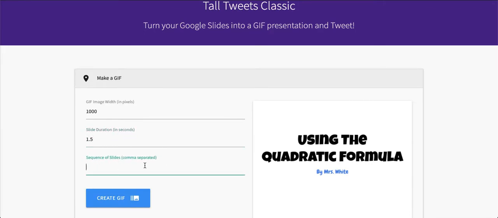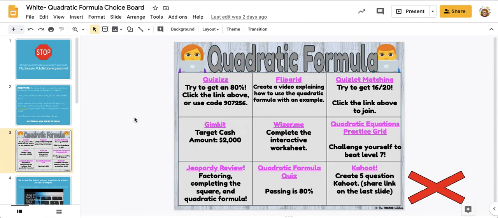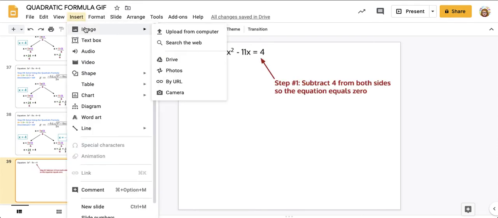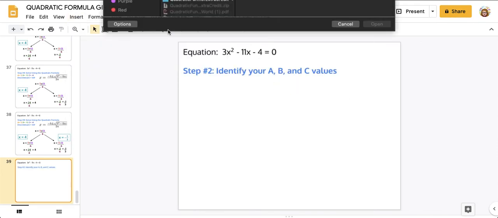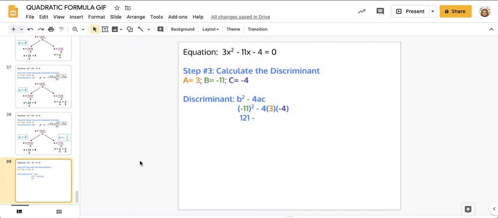And then you don't have to put anything here. And then you're going to create GIF. You're going to download it, and it's going to create a GIF file. And then the last thing you want to do is come back to your choice board and input it, I should say, by clicking Insert, Image, Upload from Computer, and then click the GIF file. And it should automatically appear.